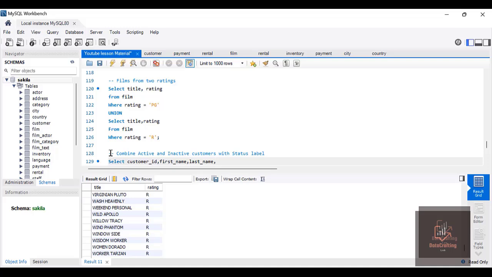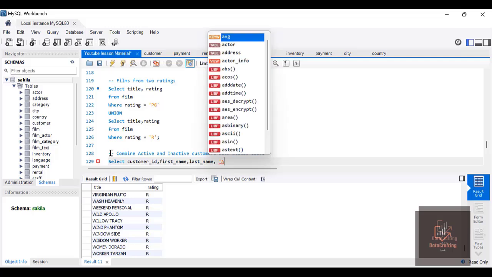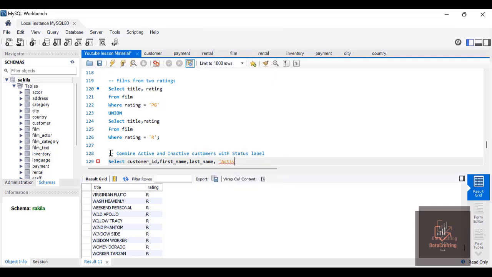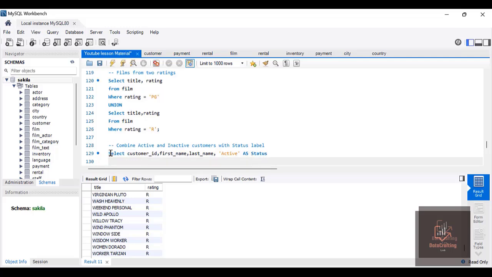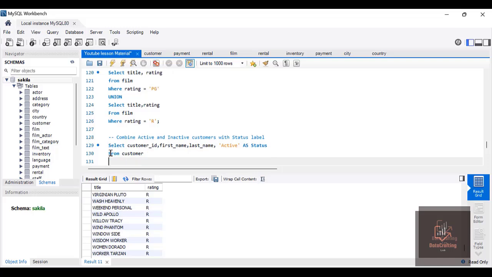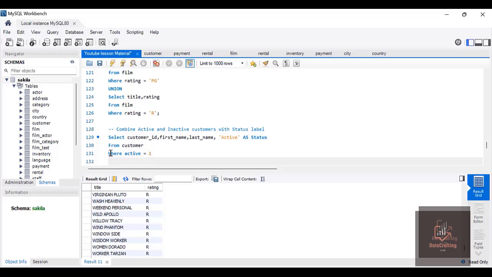Let's put this in quote. Let's do something active, and let's put it as status. Now, from where? From customer. Now where active, that means if it is active, give it 1. Now, union.